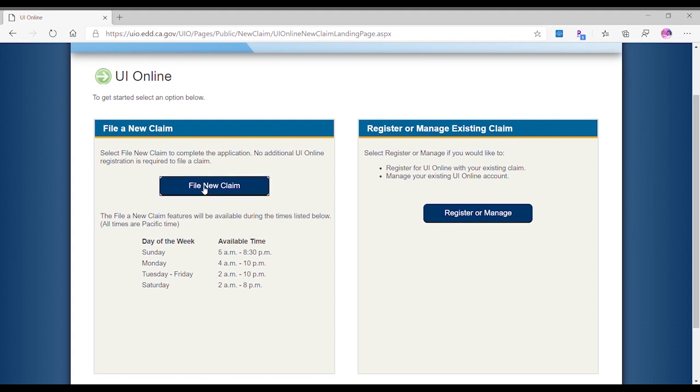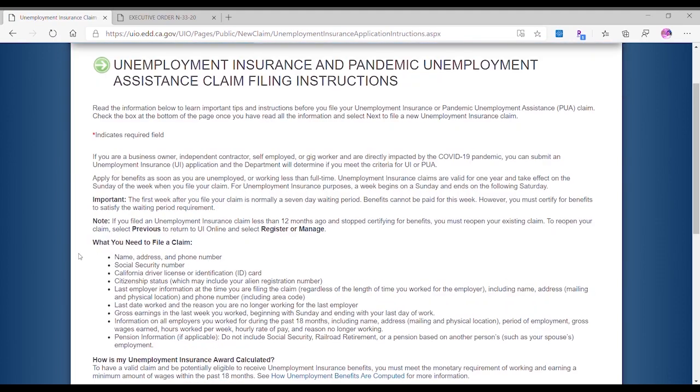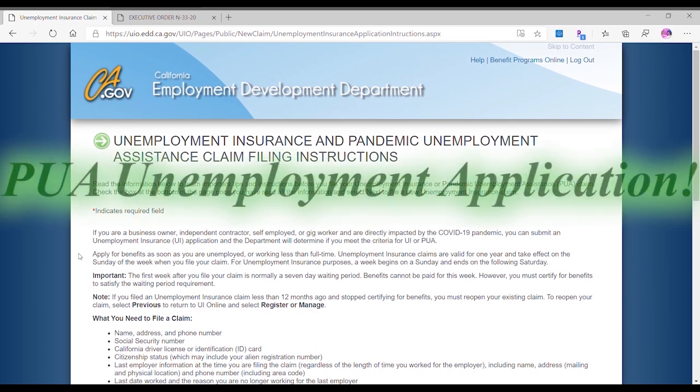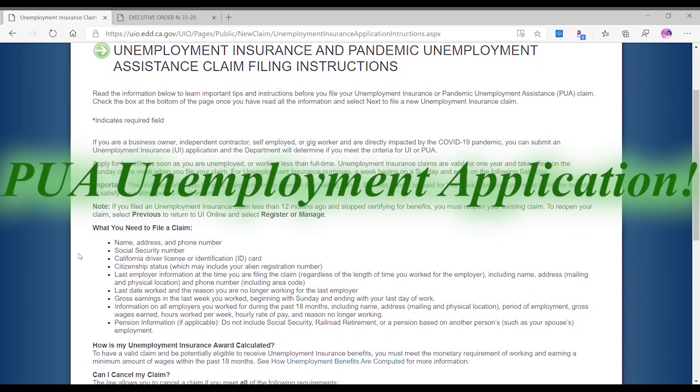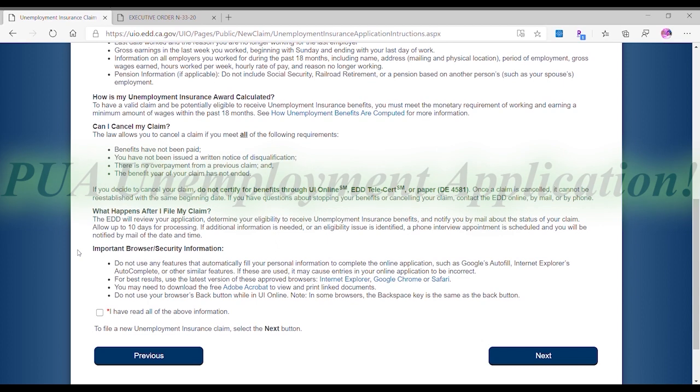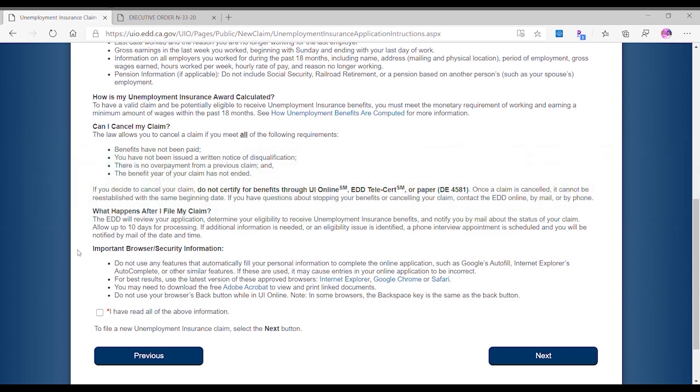We're going to file a new claim. All right, so to get started, unemployment insurance and pandemic unemployment assistance claim filing instructions. This page is going to tell you everything you need to have ready. In order to proceed, obviously, you completed a UI claim, you got a $0, and now you're trying to make the PUA unemployment insurance form application.